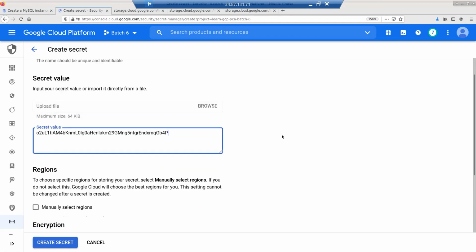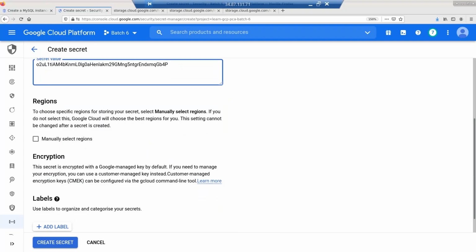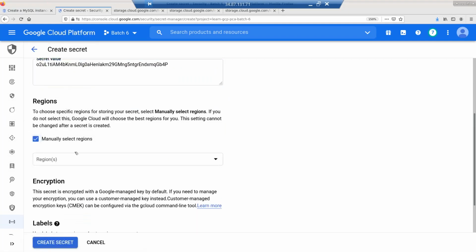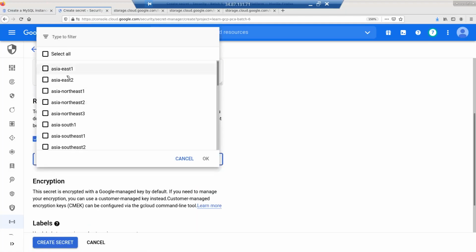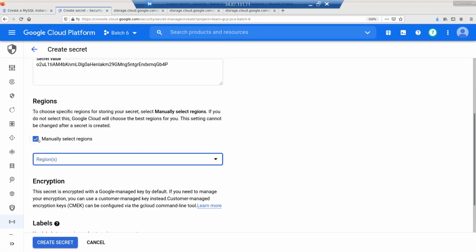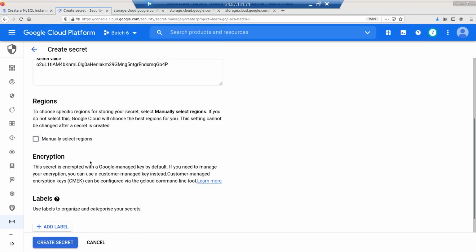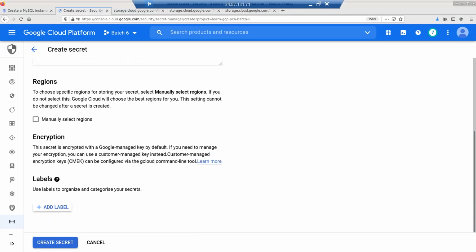That's it. So now, where do you want to keep this? You can select a region. Usually people select two regions. You can select two regions if you want for redundancy purposes, or if you feel no, let Google choose the region automatically, you can leave it as automatic. Just leave it, it's going to choose it. Now this secret is encrypted with a Google managed key by default.